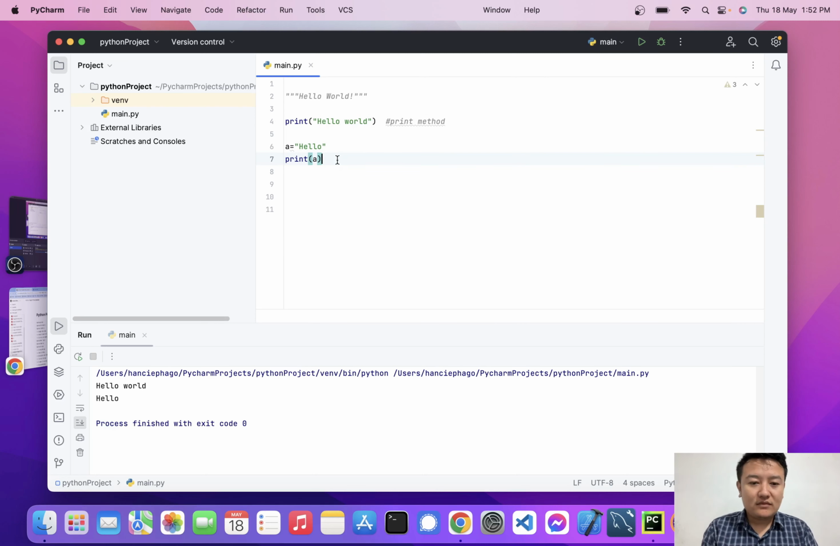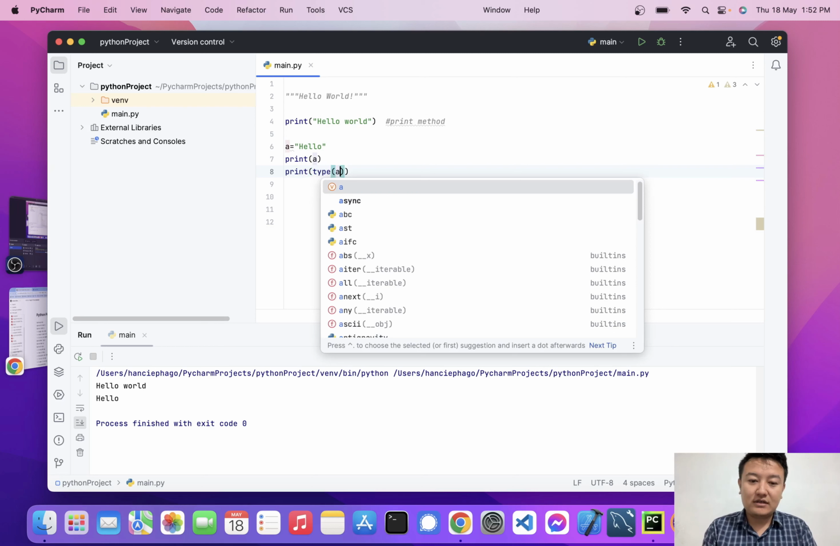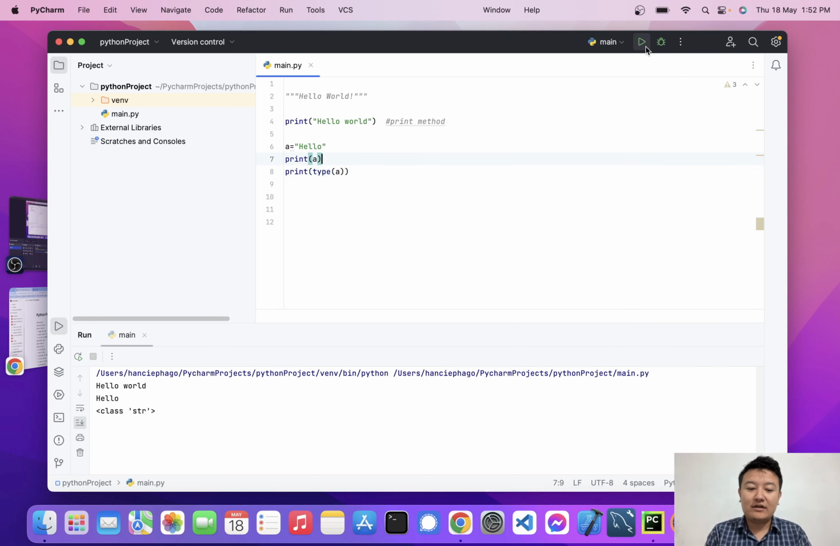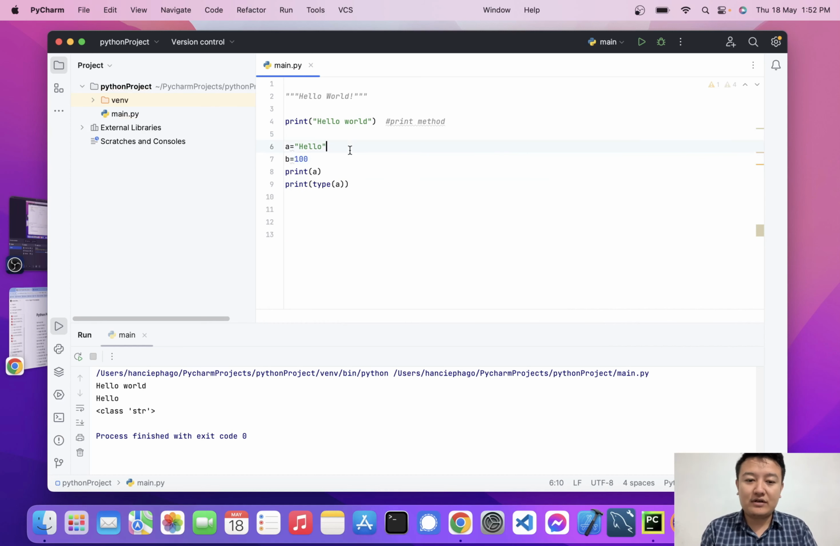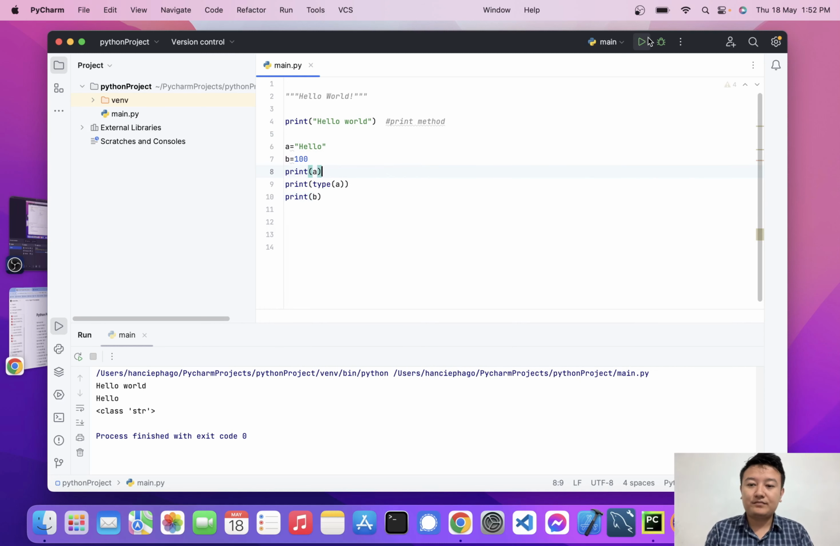Now to know its data type, we'll write print and use the type function here, type a. Now when I run this, it says class string. This means a is of type string. We can also assign a equals 100, and let's say b equals 100, and I'll print b.